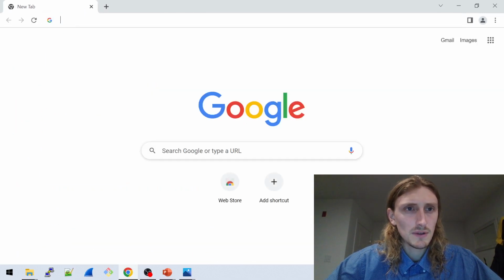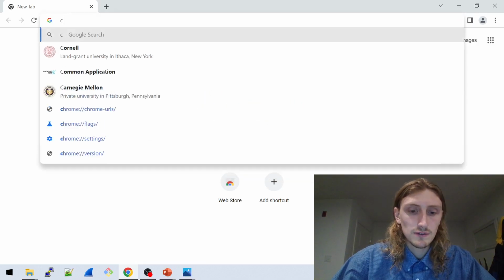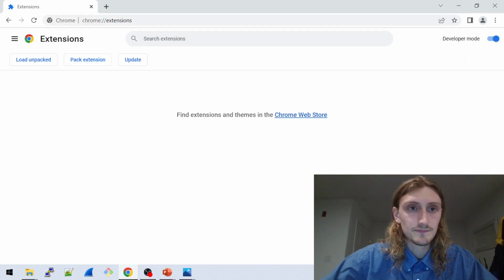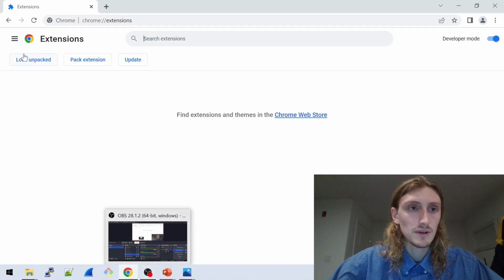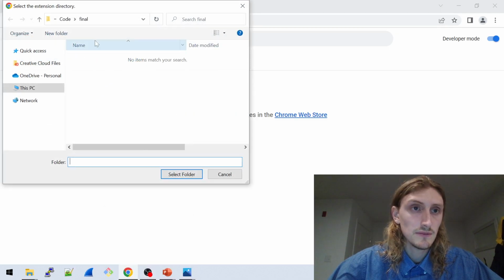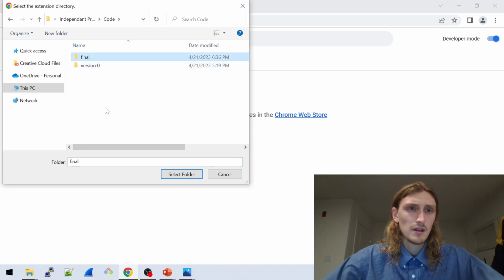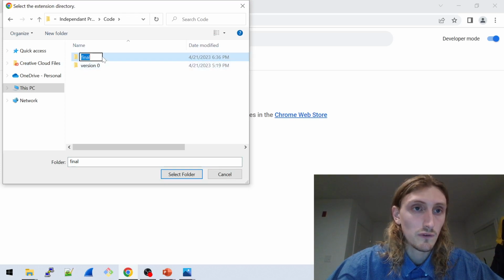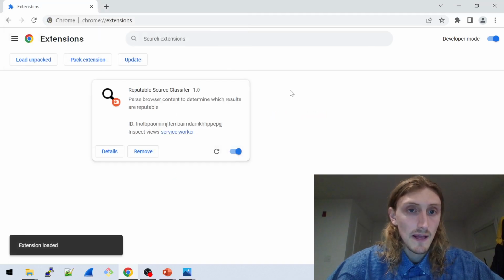So let me show you how you could try this extension for yourself if you have the code. What you need to do is navigate to Chrome://extensions. Okay, so this is going to be where we can upload our extensions and test them out. So what we're going to do is load an unpacked extension. For me, it's called final, but if you are looking at it, you might have it saved as extension or something like that. So you're just going to select that whole folder, which contains all the code for the extension. So we'll select that. And then here we go.